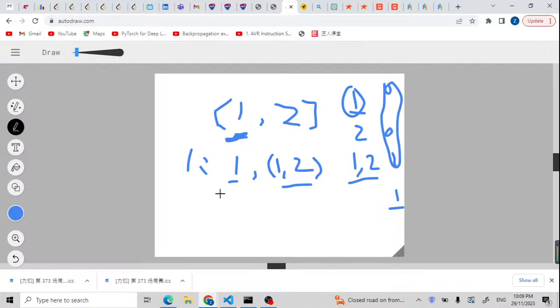So what about the minimum of 2? For the minimum of 2, there is only 1 combination. Why? Because it is only 2. If it is 1 and 2, the minimum is 1, but currently the minimum is 2. Yeah. So this 1 and this 2 are all the possible cases. We just need to enumerate all the cases of the minimum, whether it is 1 or 2.